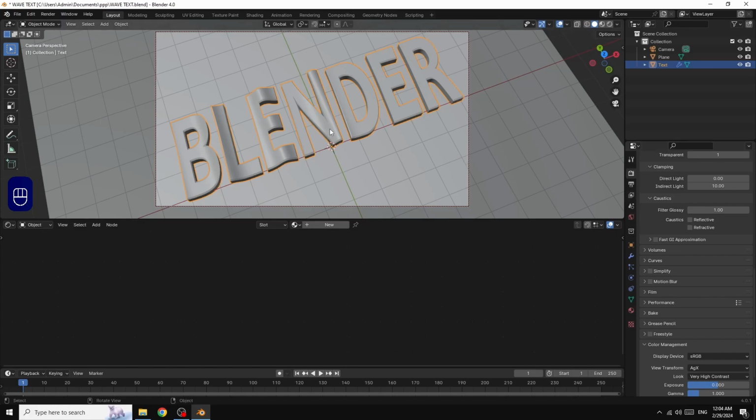Why do I decrease this number? To make the render animation faster, because this wave effect takes time, and if you have a slow computer, it takes a long time.